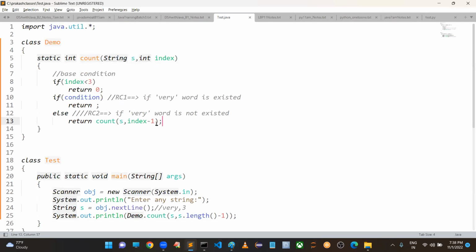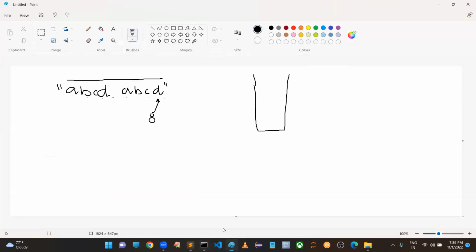What will happen? Index minus 1. What is the index value that you have given? 8. Now for 7 it will check. Sir, is there any very word? No. Again index minus 1. Is there any word? No. Again index minus 1, again index minus 1. I think with this the input will be stopped and it is going to return 0. That 0 will be printed. This is one possibility.